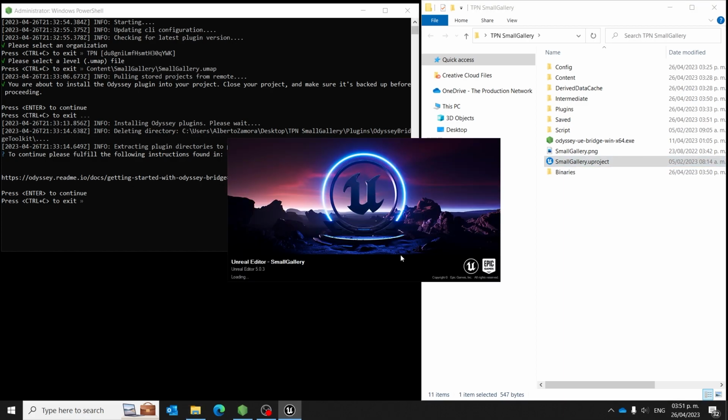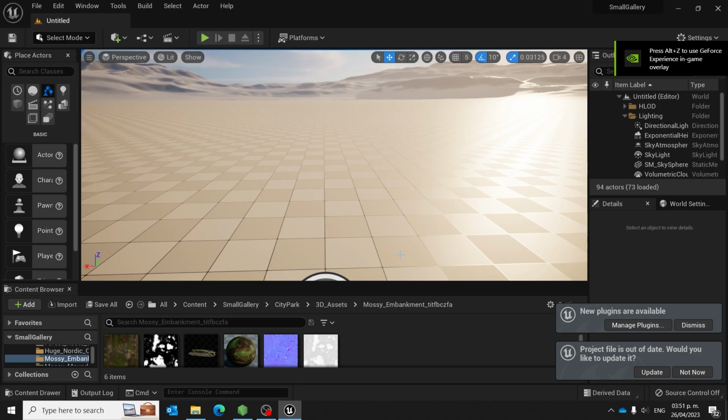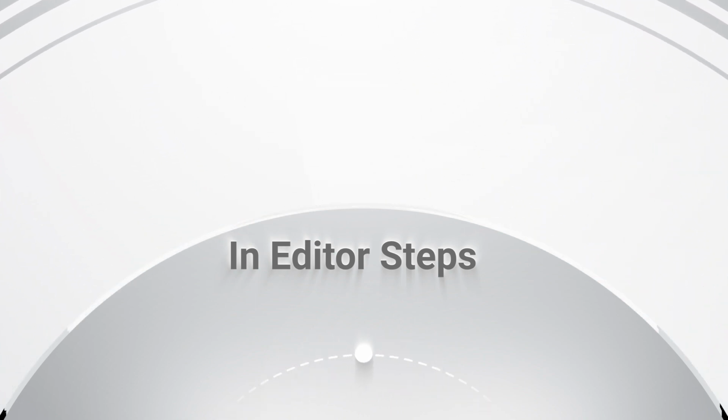Once the Bridge plugin modules have been successfully rebuilt, you'll need to perform additional tasks within the editor to prepare your Unreal 5 project for deployment. Be sure to complete these tasks before proceeding to the next step on the CLI command screen. In order to import your Unreal project to Odyssey, there are a few additional steps you'll need to take.